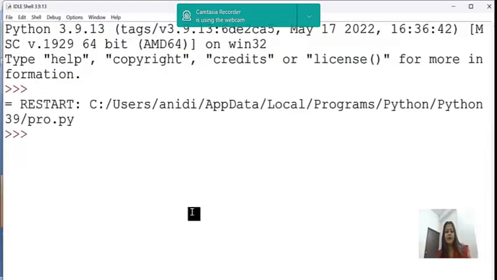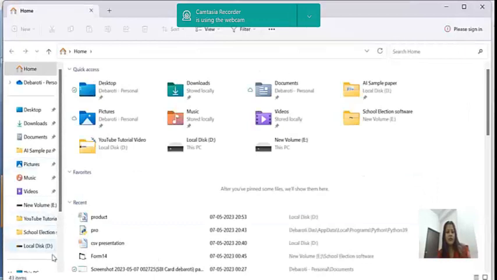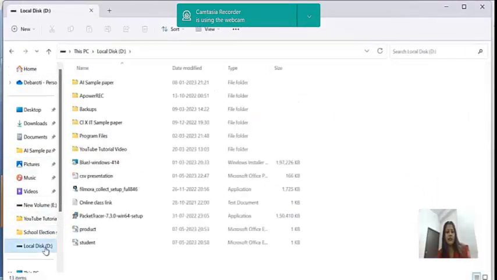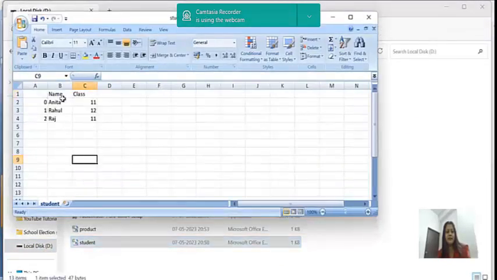All right, observe here on the D drive, just check whether it has come or not. Yes, see, the student has come. All right, check it out, see, student name and class. Children, these 0, 1 and 2 are the index. These are the index, and because I created it from a data frame to CSV, for that reason this index has come.